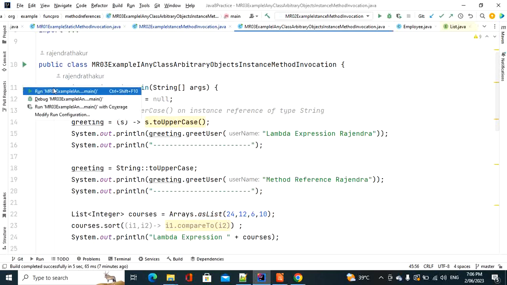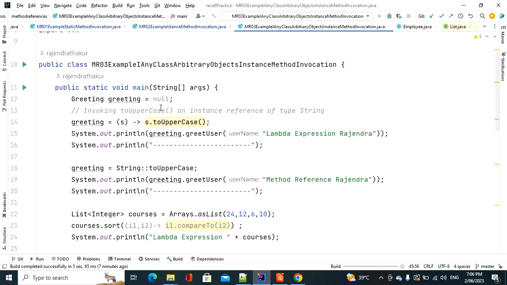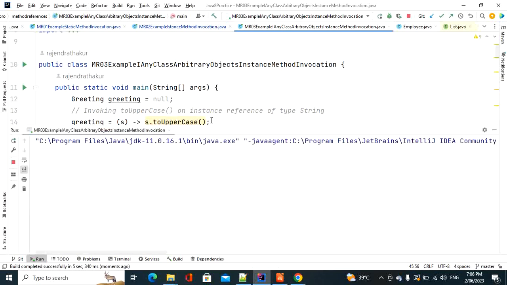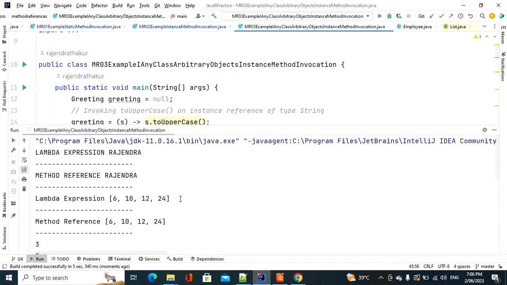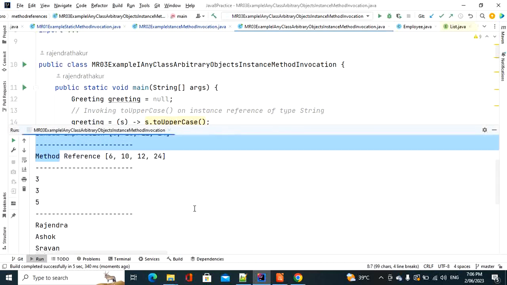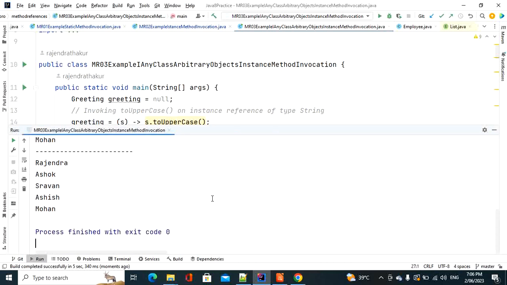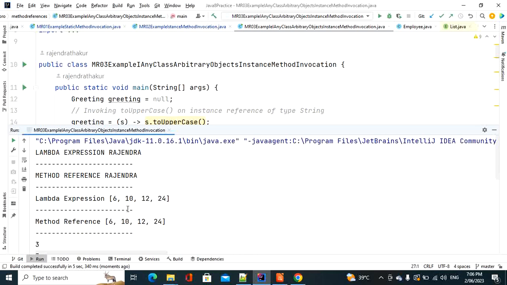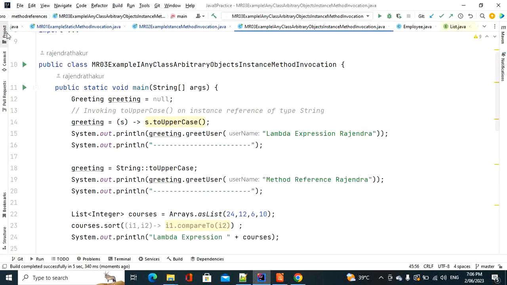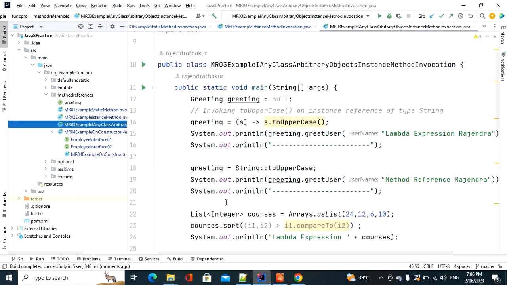Let me run this. Yeah, here you see the same output, right? Rajendra, the lambda expression, everything is the same. Okay, so let me discuss the fourth way of method reference. With this we can close this.